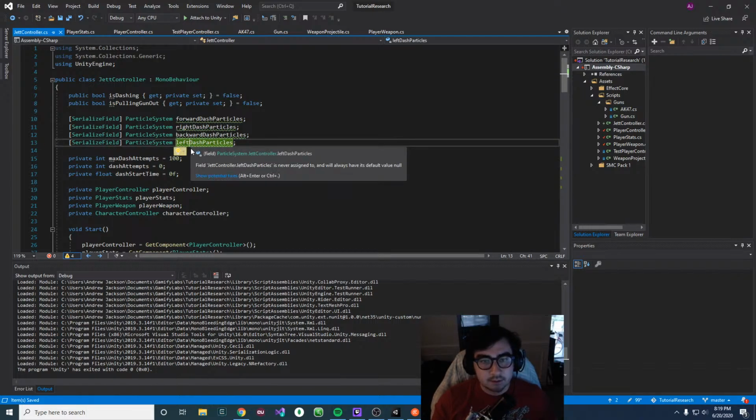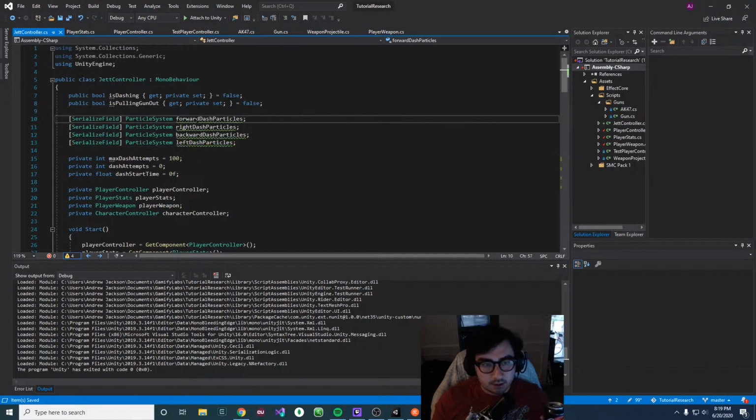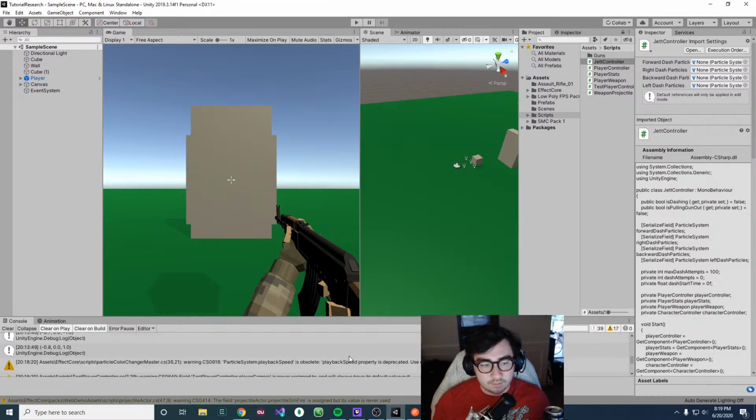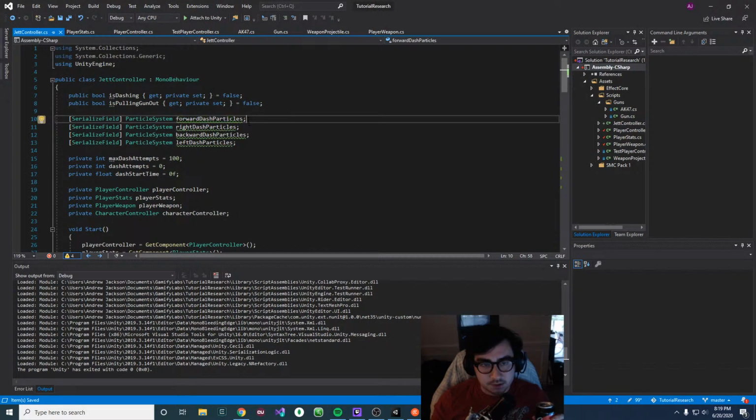Oh, also here, I hate how I get warnings all the time. Like in Unity, I'll get a bunch of warnings for default value is null. So what I'm going to do is just set these equal to, I think it's default.